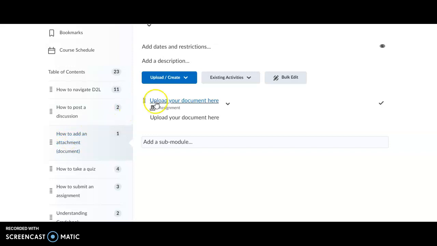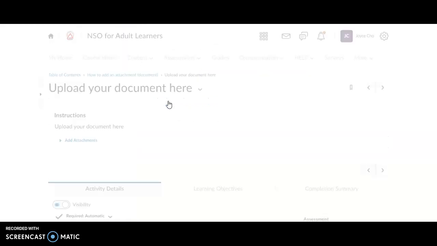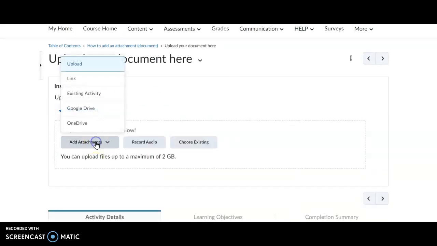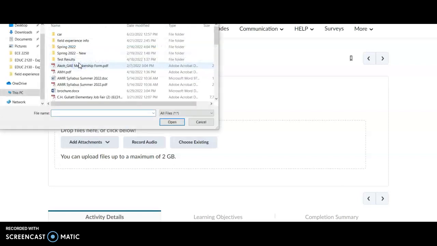So in your classes, you can click on the assignment and add your attachment. Your attachment can be from a link, an existing activity, Google Drive, OneDrive. We're going to just click on upload, which is going to be from a desktop, and it can be anything. I'll put a syllabus in here.